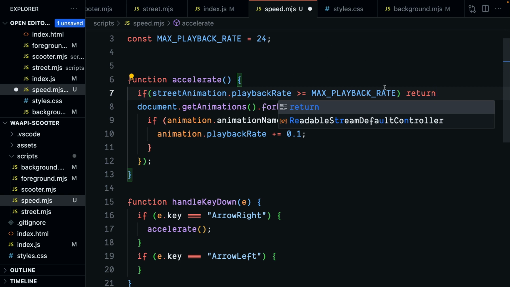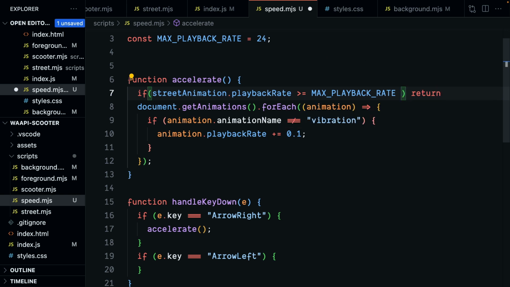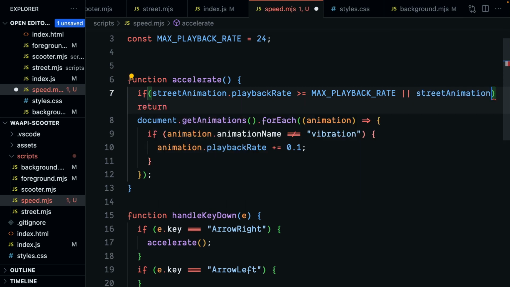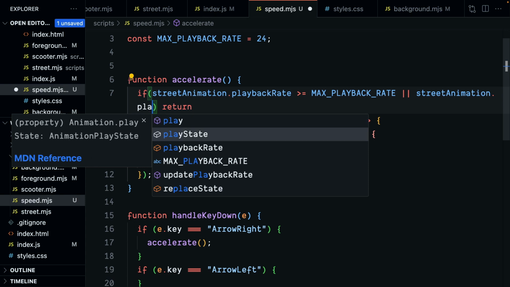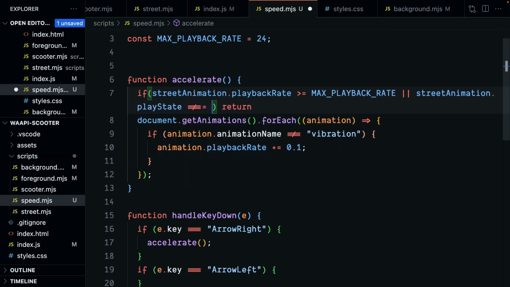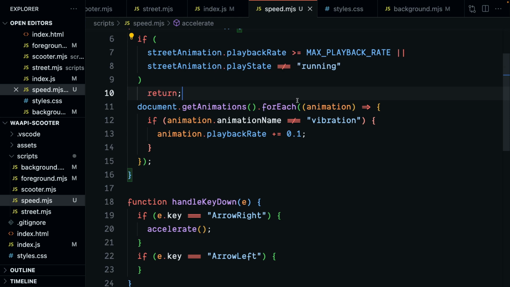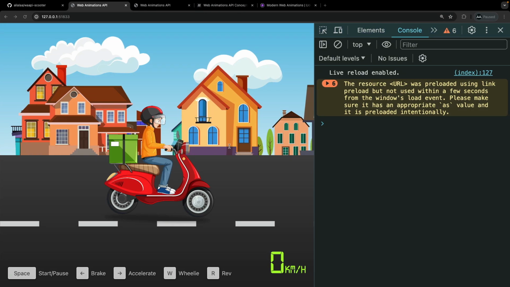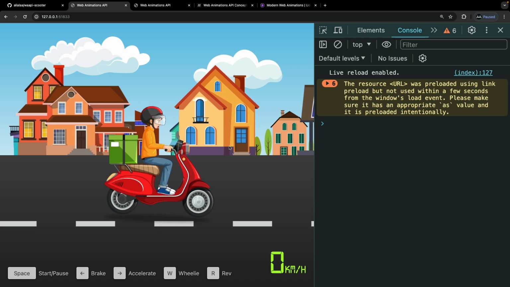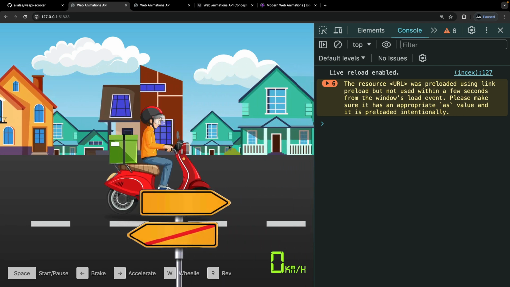We also need to avoid accelerating. We don't need to do anything if our animation is paused. So let's add an OR here and check if street animation is paused. So if street animation.playState is not equal to running, this means that our animations are paused and we don't need to do anything. So now, if we try to accelerate while pausing, nothing should happen. And when we accelerate, we should have a limit.